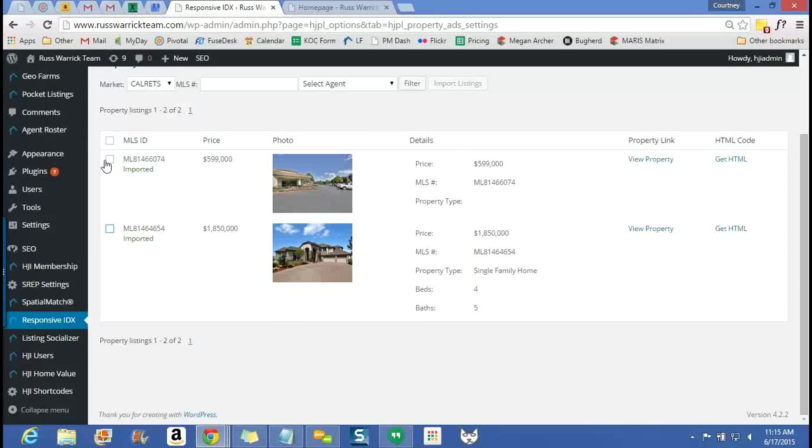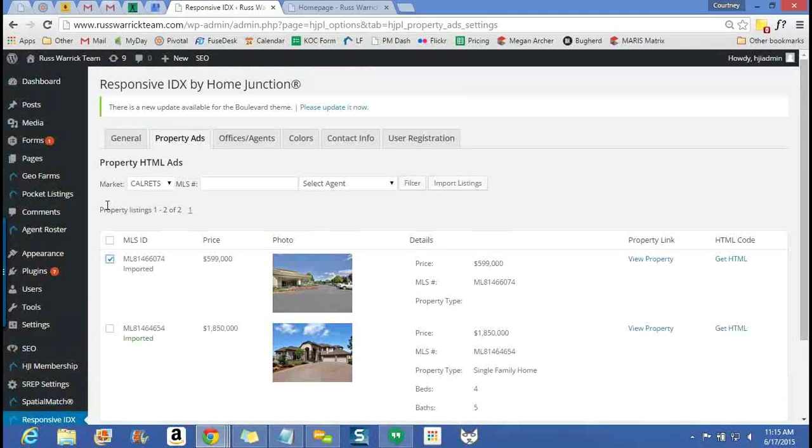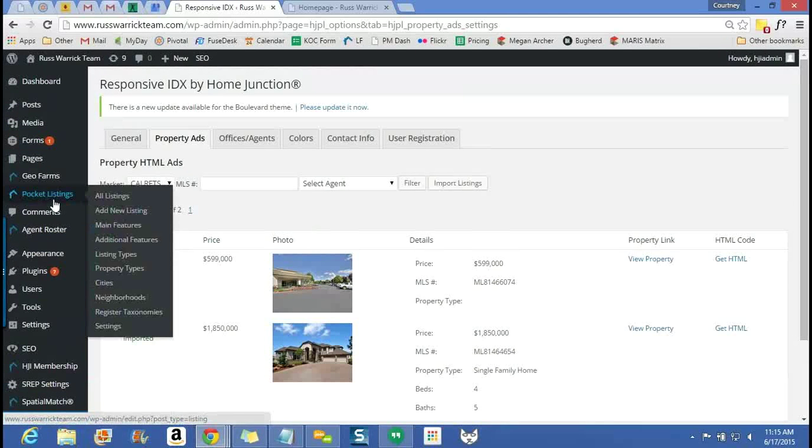Okay, so once I've done that, I would click Import Listings. Because what we're doing is importing the listings from the MLS onto the website. When you do import the listings, it doesn't instantly publish them to the front of your site. It would actually just be living where earlier I mentioned all of your listings are, which is going to be under Pocket Listings and All Listings.